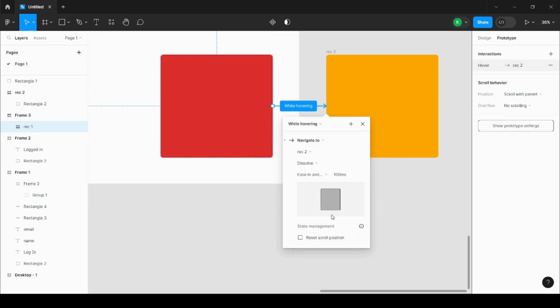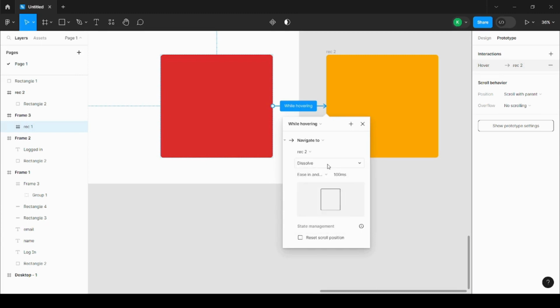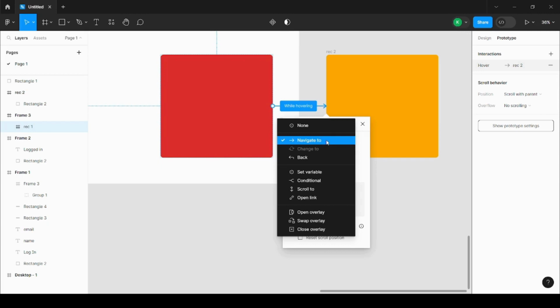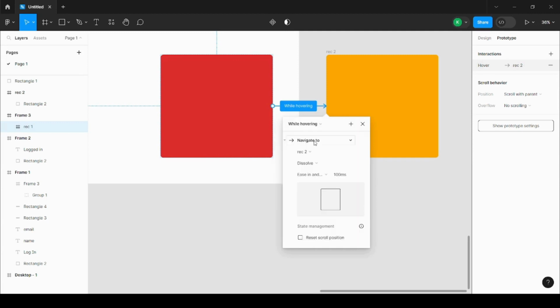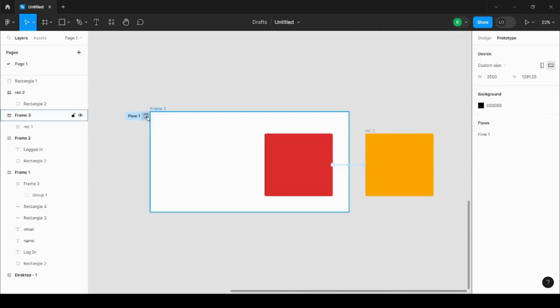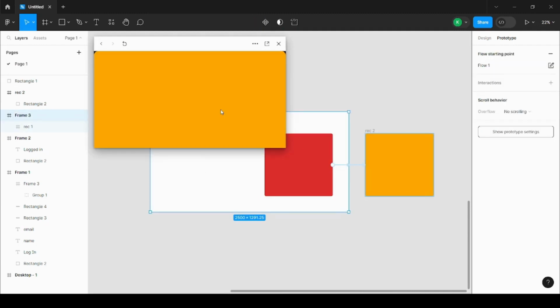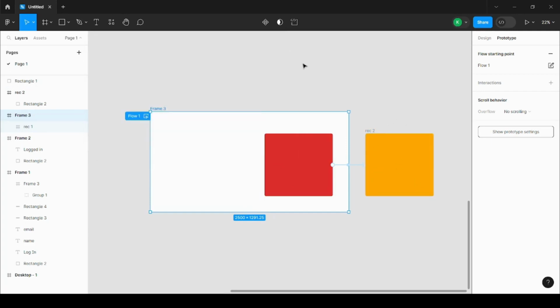Okay, now the next thing is that, navigate to. Now I don't want navigate to, but I want open overlay, because if I do navigate to, just see what will happen. You can see the play button over here. You can click on this, a pop-up here. See what is happening when I'm hovering on this. It's navigating to the rectangle. The change is not happening. It's just navigating to the rectangle. The new screen is this now. Okay, I don't want that.